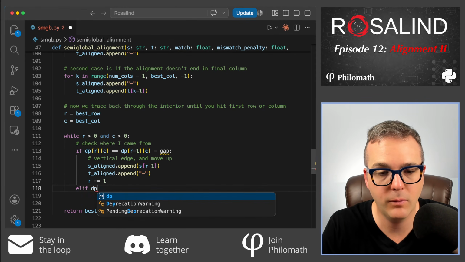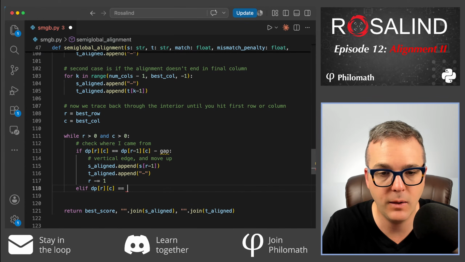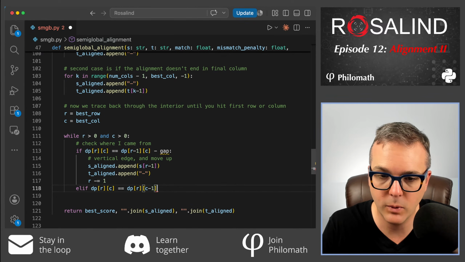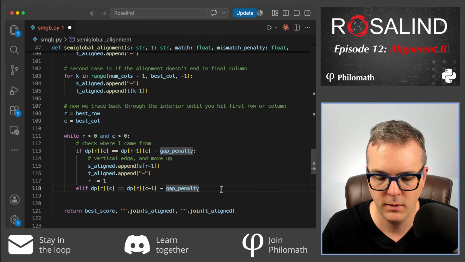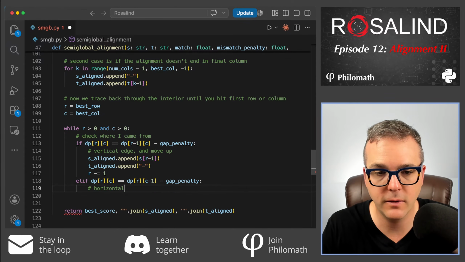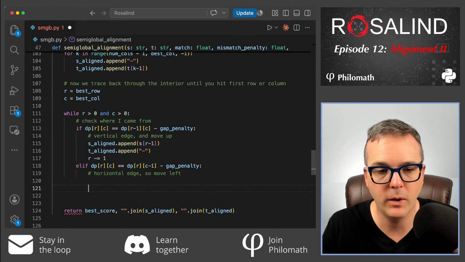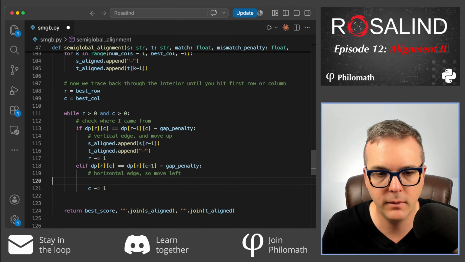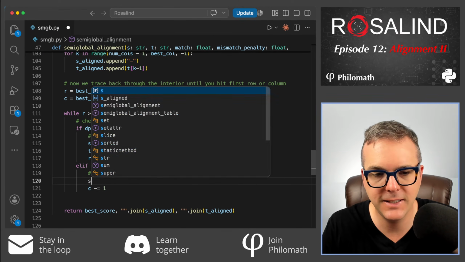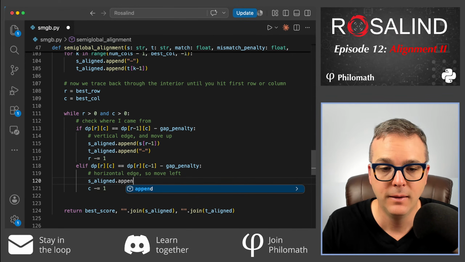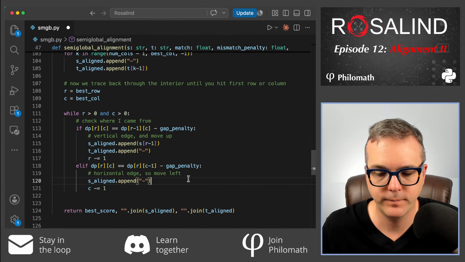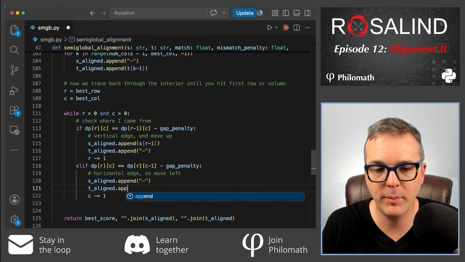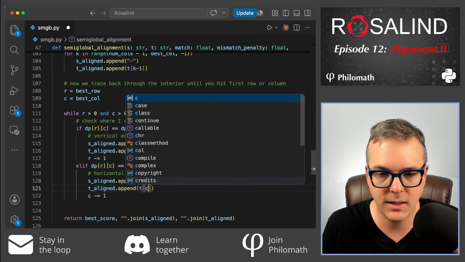The other case would be, well, when we check if dp of RC is equal to dp of RC minus 1 minus gap. Need to call this gap penalty. And in that particular case, this is a horizontal edge. So move left. We know we're going to have C minus equal to 1. But the case for S and T gets switched. So S aligned dot append is now going to get a gap symbol. And T aligned dot append is now going to get T of C minus 1.